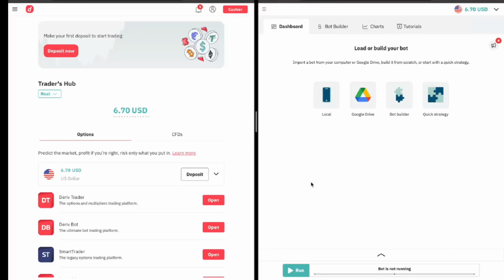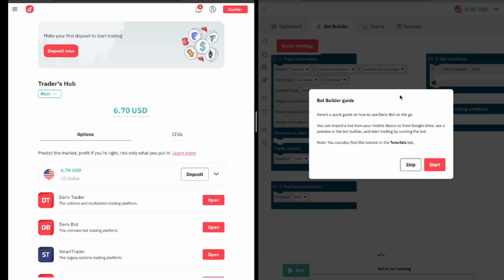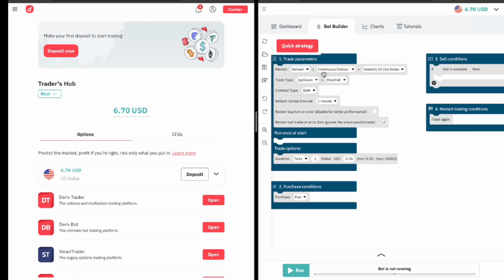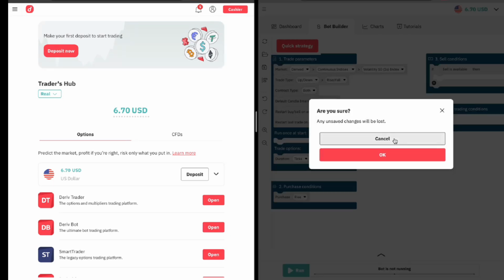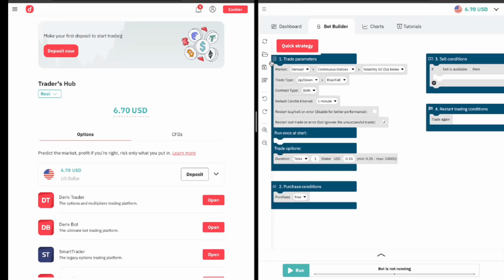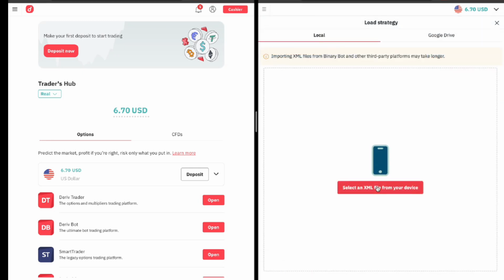Let's quickly test an under 5 strategy. As usual, we're going to use our bot on the right hand side and our analysis on the left hand side. So let me come to Bot Builder, click, not undo, but I need reset. Click reset there, then just import.